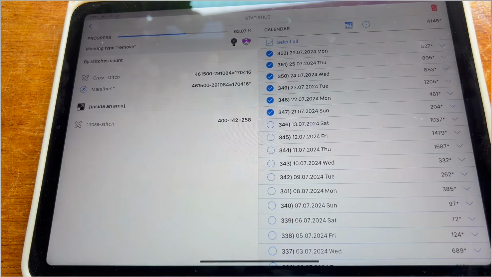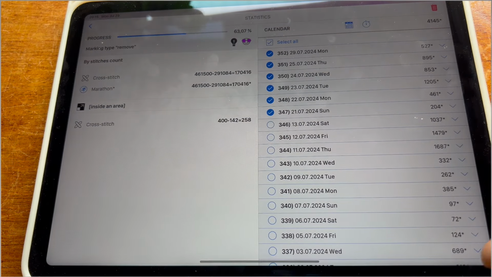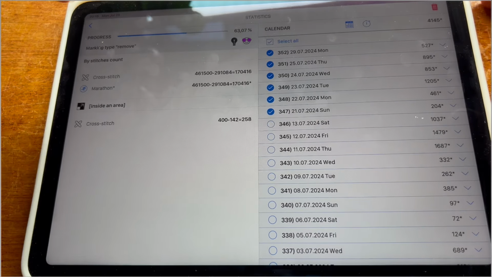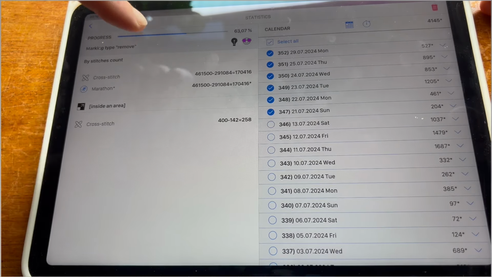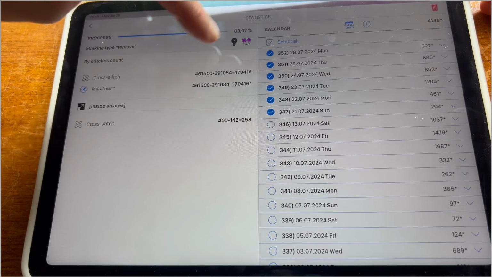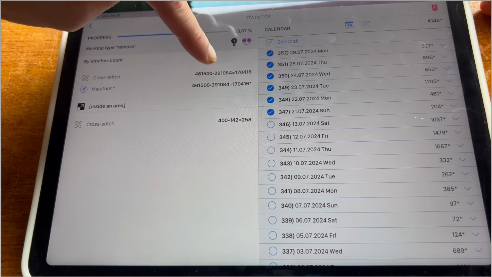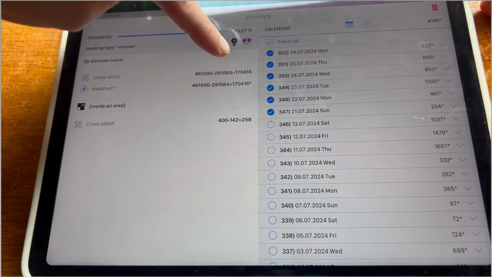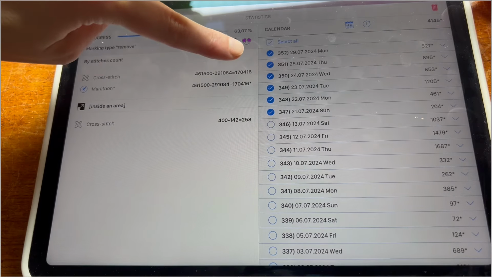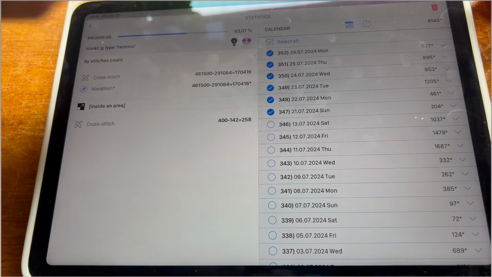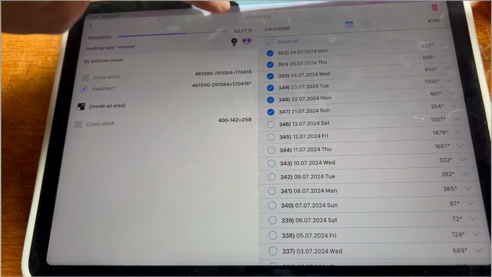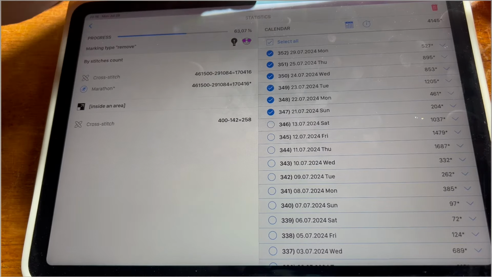And this one is about your progress and how many stitches you have. So it's 400,000 cross stitches in total. I already stitched almost 300,000. So I have left to stitch 170,000, and it's 33% done.